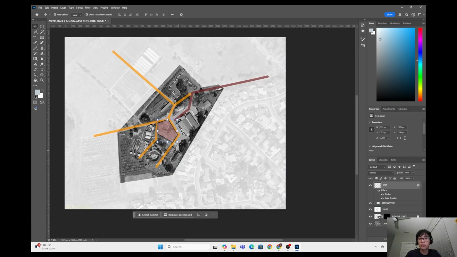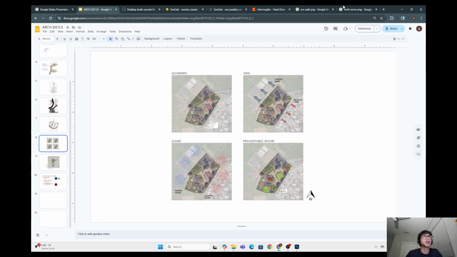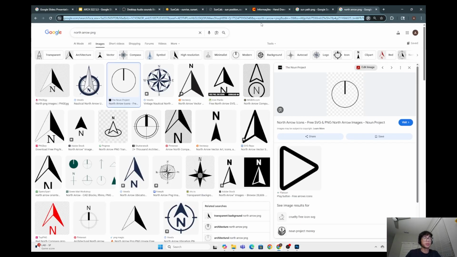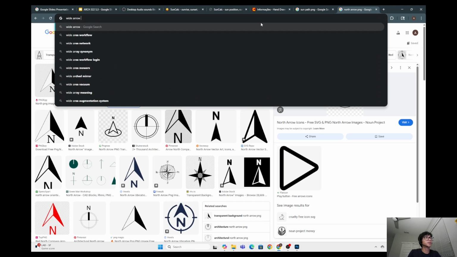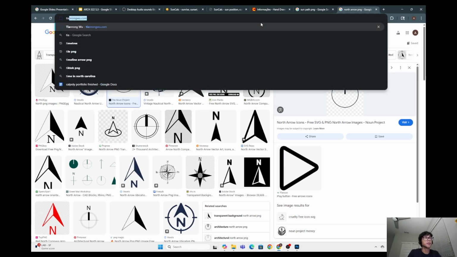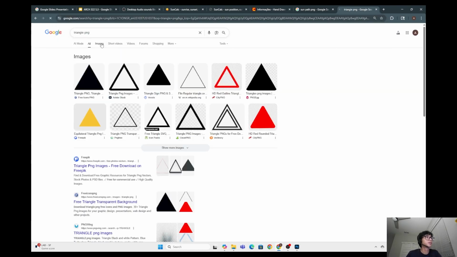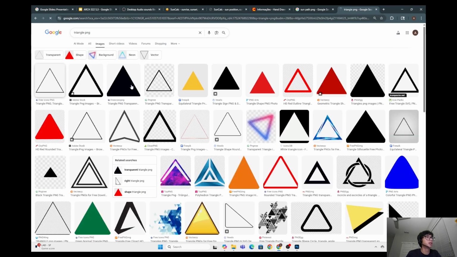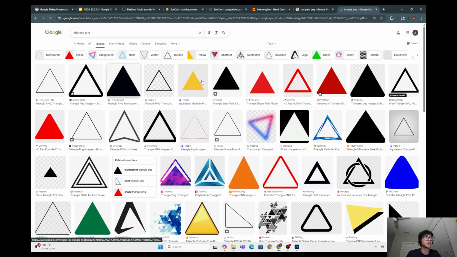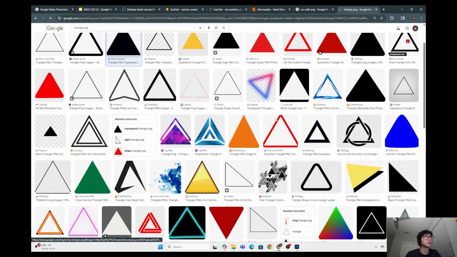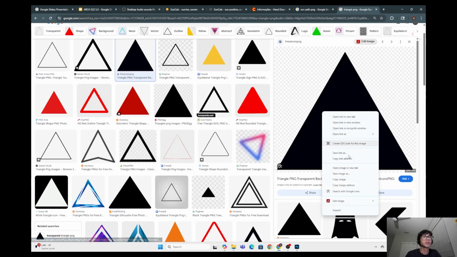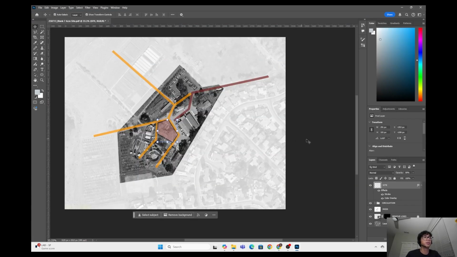So there are a couple options you can go around it. You can draw shapes, you can draw arrows, and just to make it a little bit easier, I'm just going to use the arrow option and copy a PNG. So I'm going to maybe do wide arrow PNG, maybe even triangle PNG. And then just grab something like this. Copy it and paste it into my drawing.